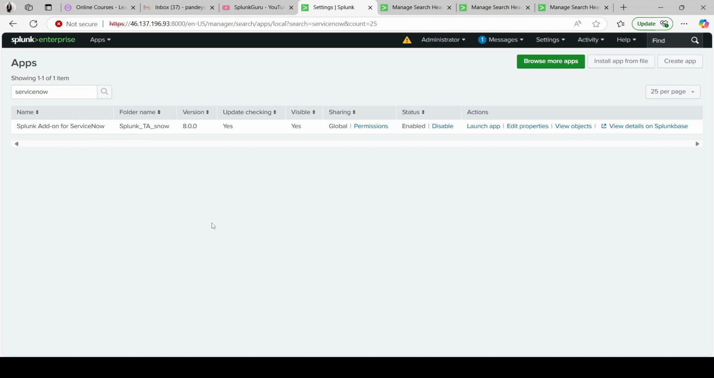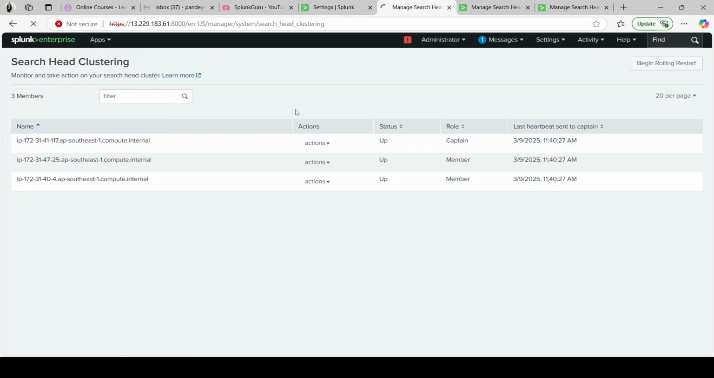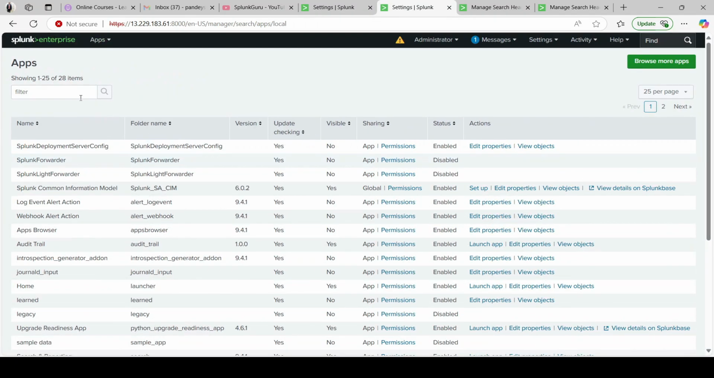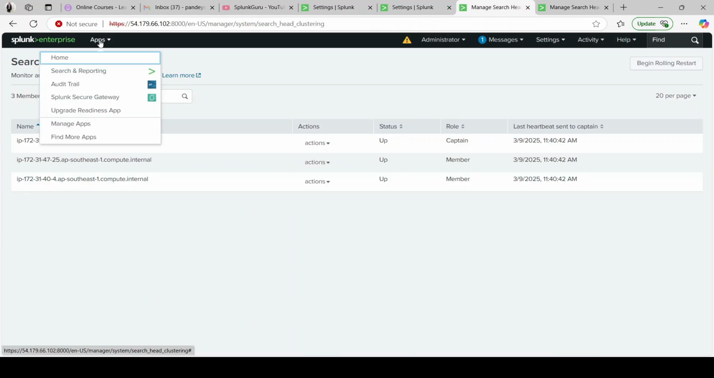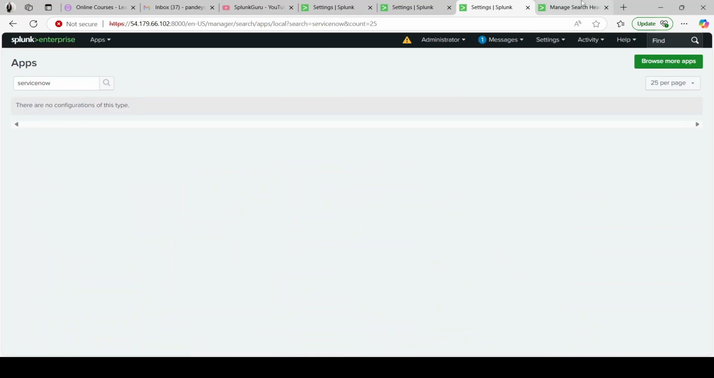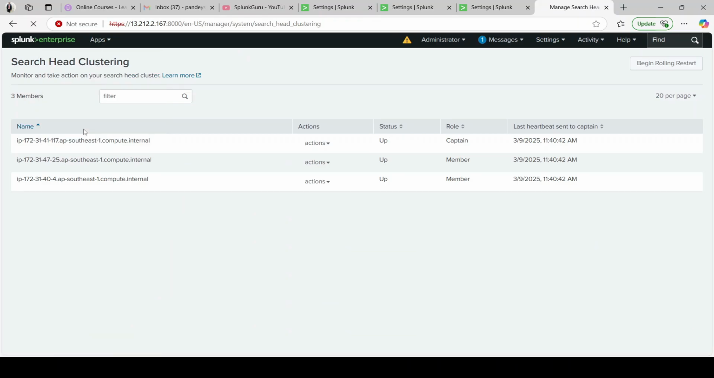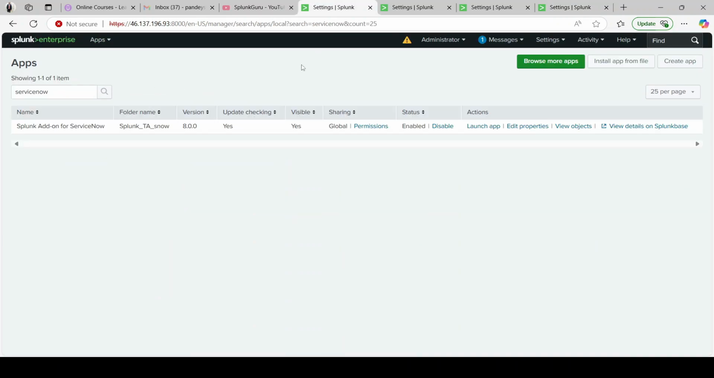So now we will try to push the same add-on to your clustered members. If you look out for this add-on in your search head cluster members, you will not be able to see it because we haven't configured it as of now. So this is my SH1, it's not here. Similarly, you can check in other search head cluster members as well. It's not there. I'm just showing you to make sure that it was not already present here, right? So it's not configured as of now in your search head clustered environment.